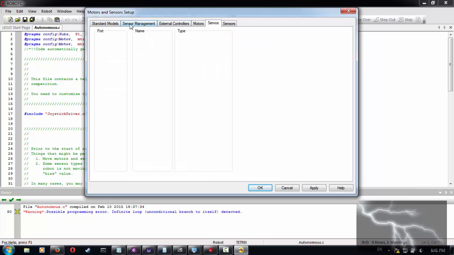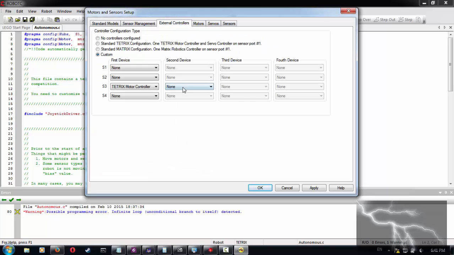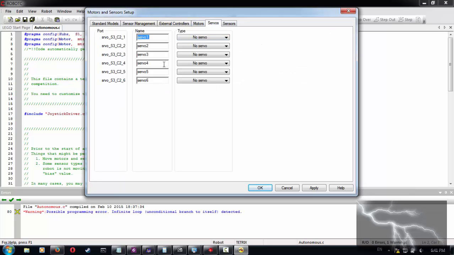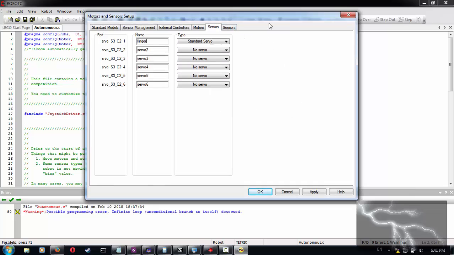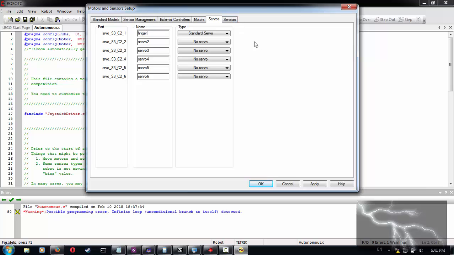If you have, let's put a servo controller in here. So if we have, let's say we have a servo controller daisy chained to our motor controller. You can add servos, so there's standard servos and continuous rotation servos. Let's say we have one standard servo, and we'll call this whatever we want. We'll call it a finger or something. Maybe it's a finger to move around the rolling tubes.